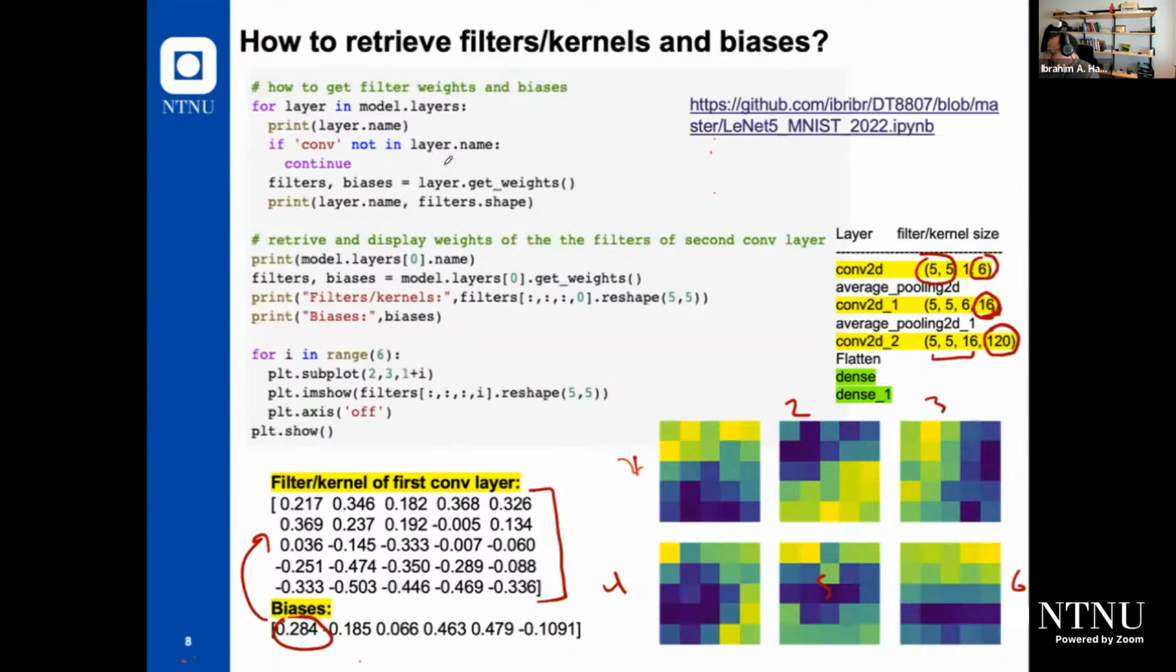And if it's conv, continue, because I'm interested in printing out those for the conv layers. So I try to get those filters and the biases for each layer. It's layer.get_weights. So filters, biases equals layer.get_weights, for example. If you want to get access to those filters, after that, you need to put it as an image. You need to reshape it as 5 times 5, because I know that this one is 5 times 5. Just reshape it into 5 times 5 and try to plot it, for example.